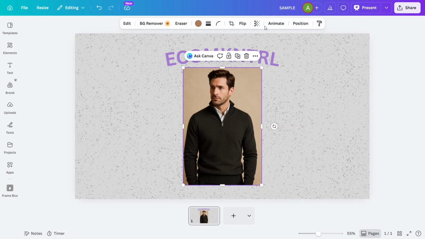On that top toolbar, look for the transparency icon. It usually looks like a small checkerboard pattern, which is a common symbol for transparency in design tools. Go ahead and click on that checkerboard icon. When you do, a small drop-down will appear, showing you a slider control. This slider is what you'll use to fade your image.